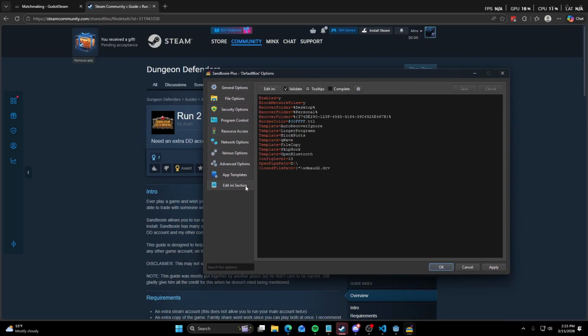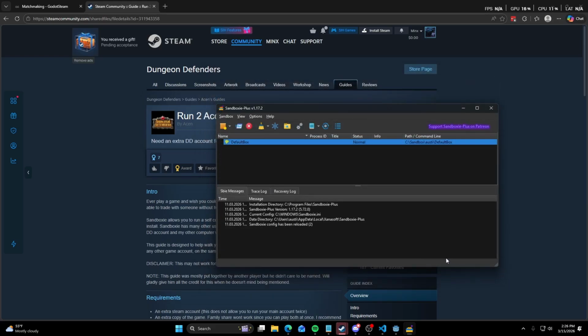And to add this, I'm gonna give you the thing here. I'll leave it in the description, and I'll see if I can find the GitHub issue again, and I'll link that as well, if anyone is interested. But basically, we gave it a closed file path for wdmaud2.drv, and it just found whatever that is and said no, you can't access it. And then Steam just magically started working in the sandbox. So once you get your settings set up, you can hit apply and then OK.